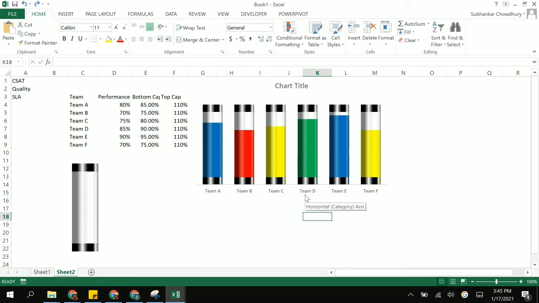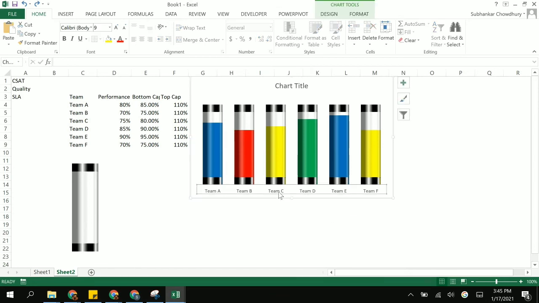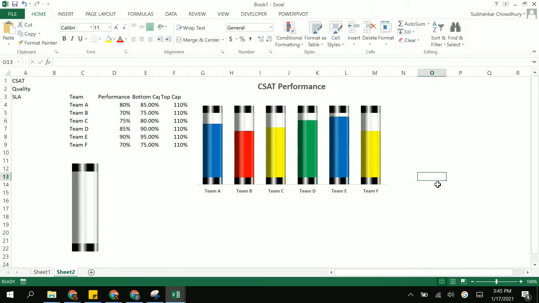The next thing that I would like to do, I select them and I make them bold, and yeah, the size can be that, and I would like to change the chart title. I select the chart title, I start typing whatever title I want to give. Let's say I want to say this is CSAT performance, and hit enter or the command key. That's how it comes, and then make it bold and increase the size to 16. So that is that.